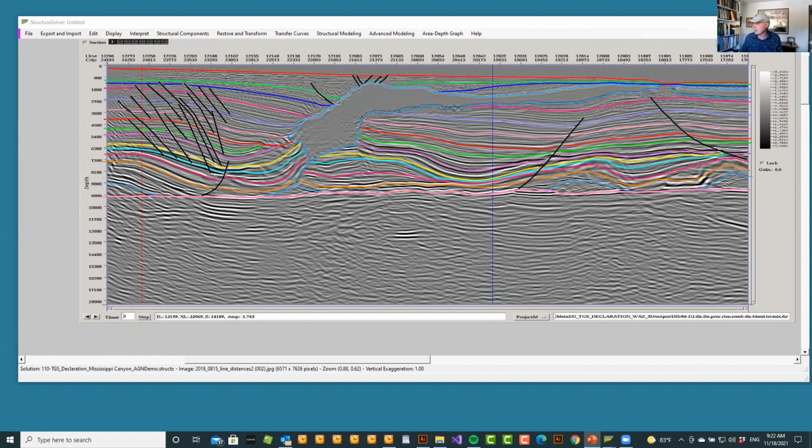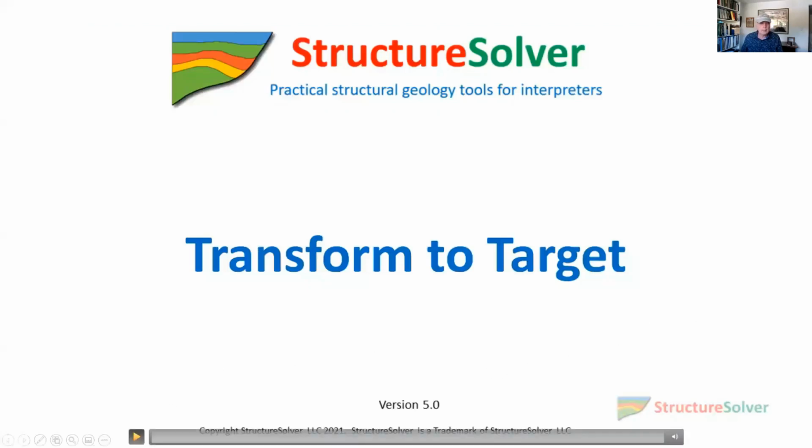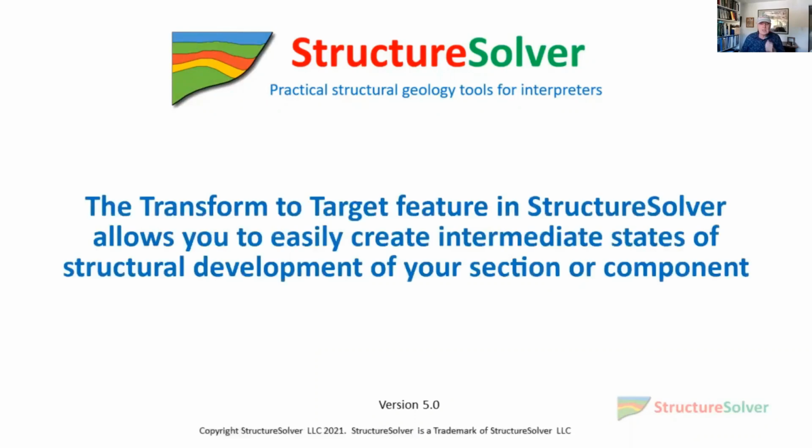Now let's look at something in a thrust belt, using what we call similar technology, but using what we call transform to target, where we can actually construct intermediate stages.